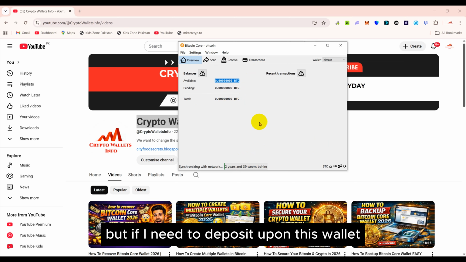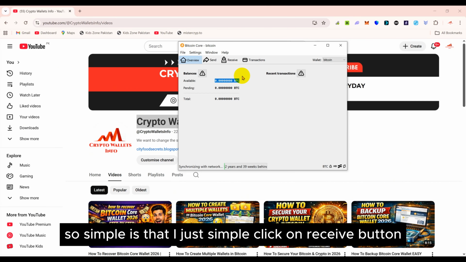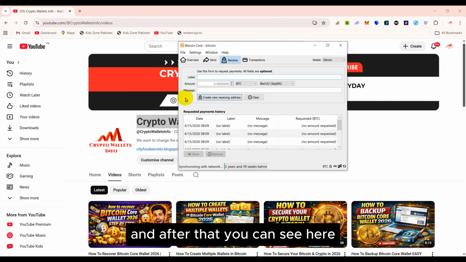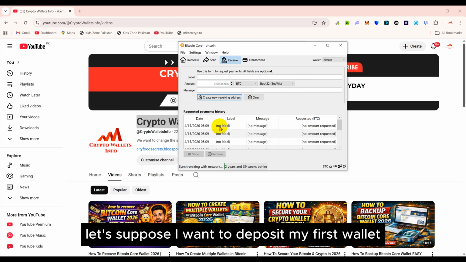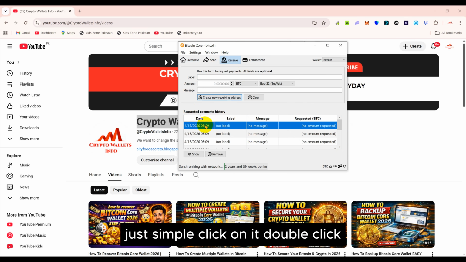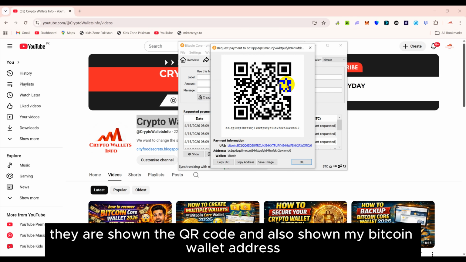But if I need to deposit an amount in this wallet, what will I do? It is simple: I just click on the receive button, and after that you can see I have created multiple wallet addresses on this Bitcoin Core wallet. Let's suppose I want to deposit to my first wallet. Just double click on it, and after that you can see it shows the QR code and also my Bitcoin wallet address.